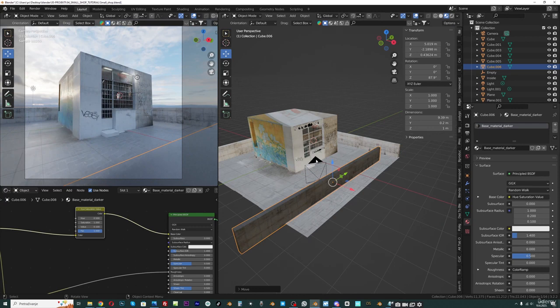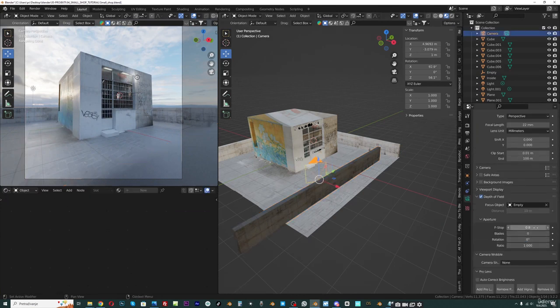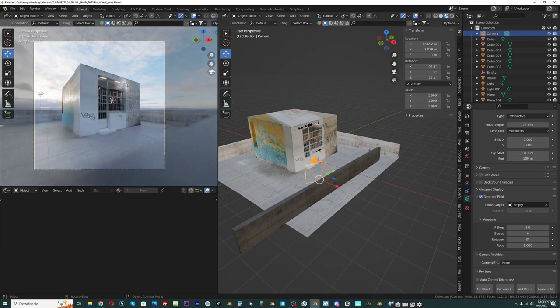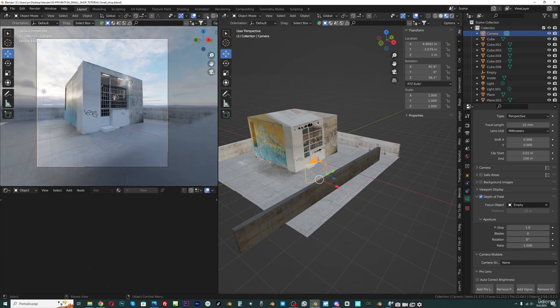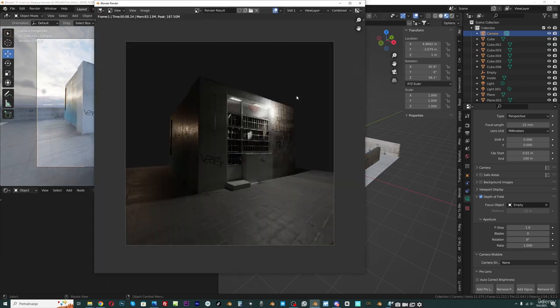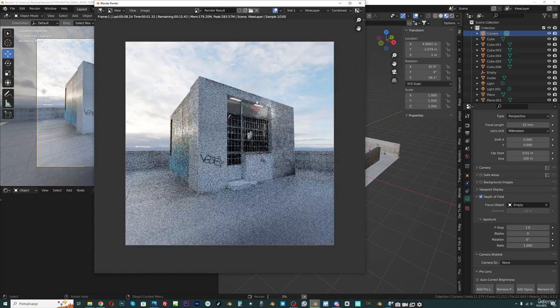But if you want, you can also select camera and you can play with this f-stop value. So if we go more up, we get less blur object here. Maybe we can go with value of 1. And let's now go with F12 so we can make another test render here.